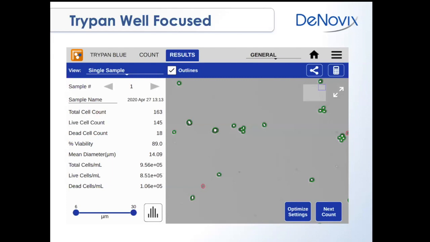It looks like you've got about 90% viability with this count, and your live cells per mil is about 850,000. That exact same sample, just adjusting the focus poorly, you've now gone down to about 60% viability, and your live cells per mil have gone down to about 600,000. So just by adjusting the focus, I've really managed to change the final result here.